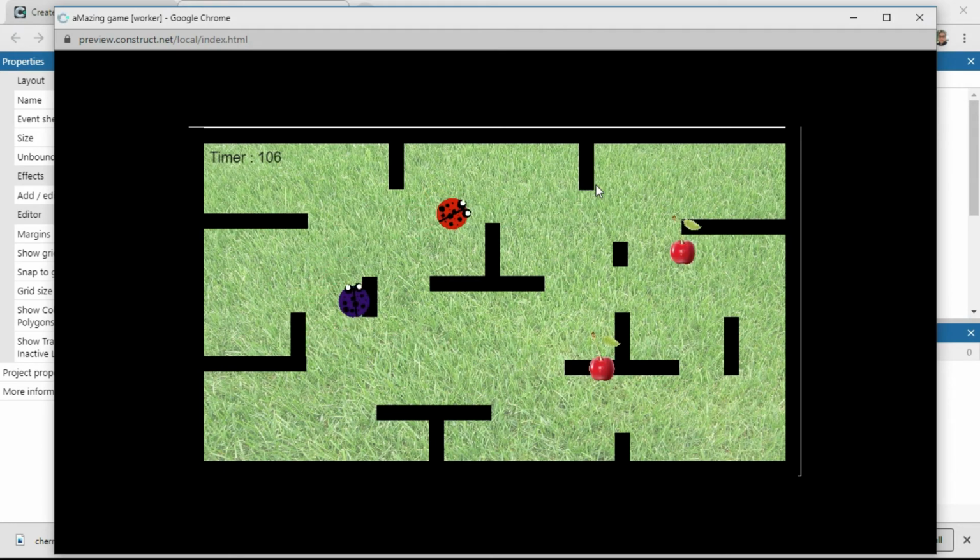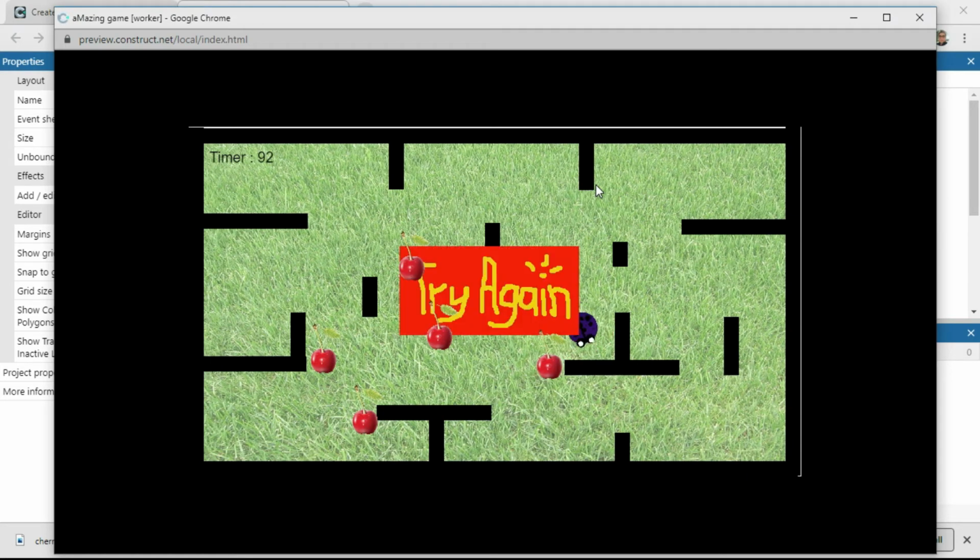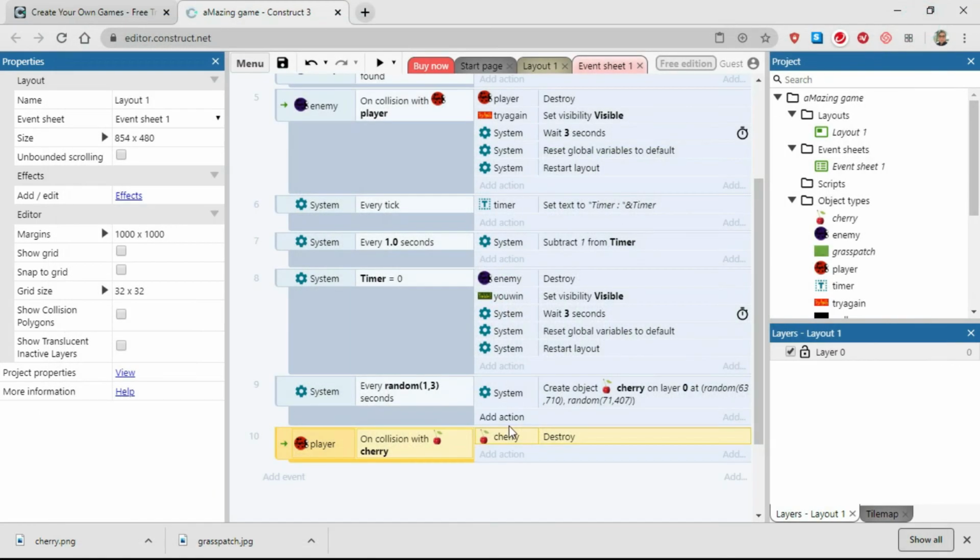But it won't do any good, because at this point of time we want to create a scoring system where whenever my player collects cherries, I will gain 1 point. So let us just close this. What you need to do is, like what we did with the timer, we will need to create a text. So let us just go back to the layout.